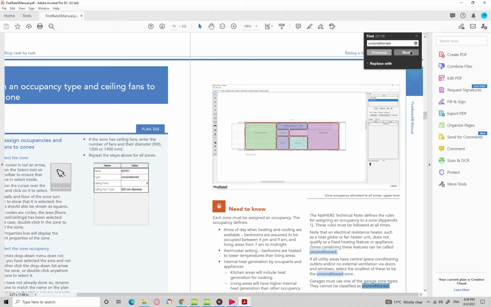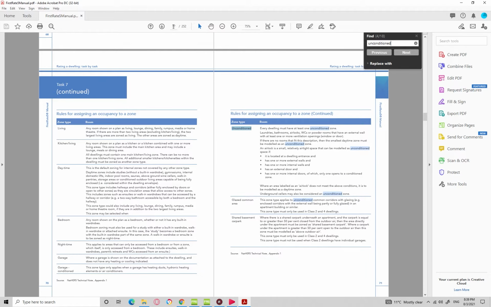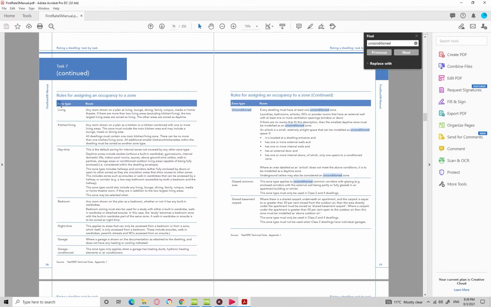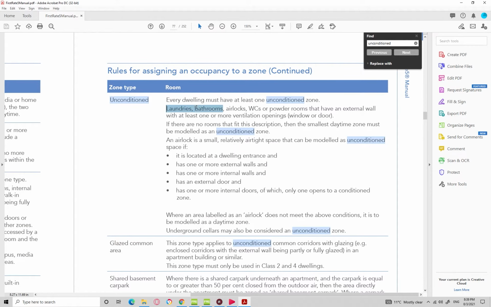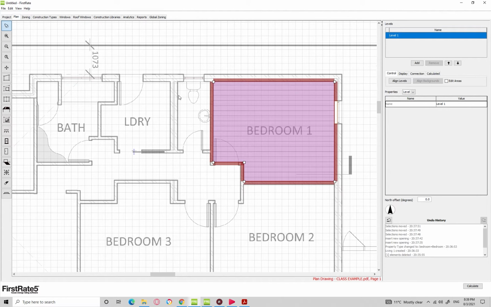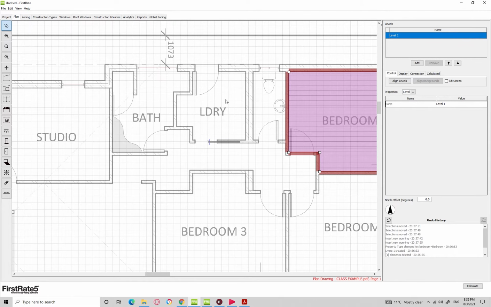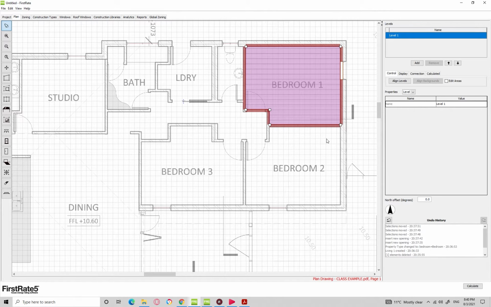And there is one page specifically here, page 77, that actually tells me what each zone type means. So unconditioned, which is the one we're looking for, tells me that laundries, bathrooms, airlocks, WCs, or powder rooms that have an external wall with at least one or more ventilation openings, they classify as unconditioned. And that is exactly what these rooms here are. So unconditioned, unconditioned, unconditioned. And then here, this type will be bedroom and bedroom, similar to this one.